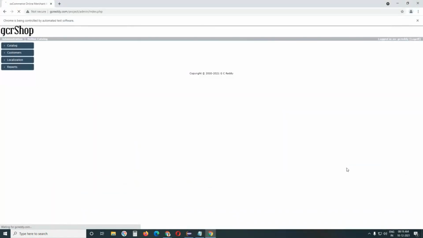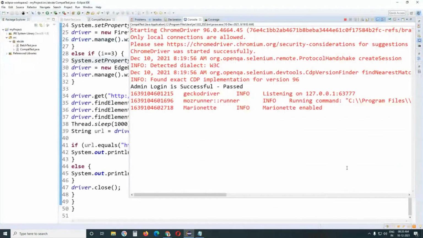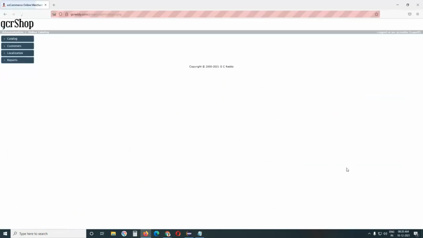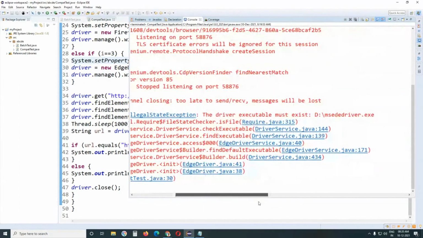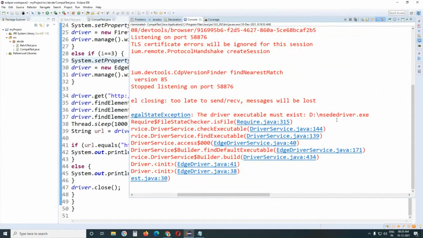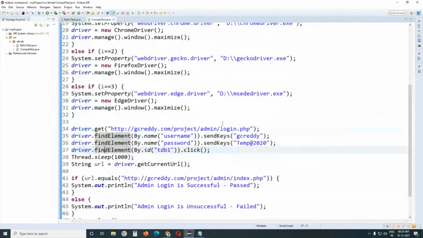First Chrome browser, close. Next, launch Gecko, means Firefox browser driver. This is Firefox. Close after checking that login. Next, oh, what is the problem? Driver executable, MS Edge driver.exe. Problem with this one, MS Edge: spelling mistake. E-D-G-E. Okay, here. Now observe. Okay, na?